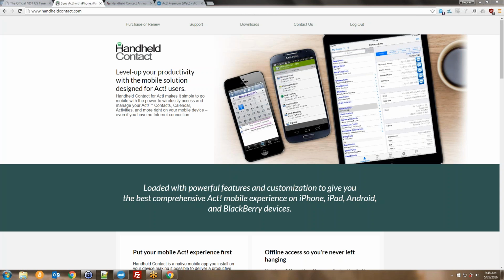Guillermo says he used to use Deja Office, but it's not really good anymore. Will Handheld Contact really be better and sync it better? Absolutely. That's exactly like I just said, Guillermo. Deja Office had a good heyday, and it really went downhill. Handheld Contact is a superior product in many ways.